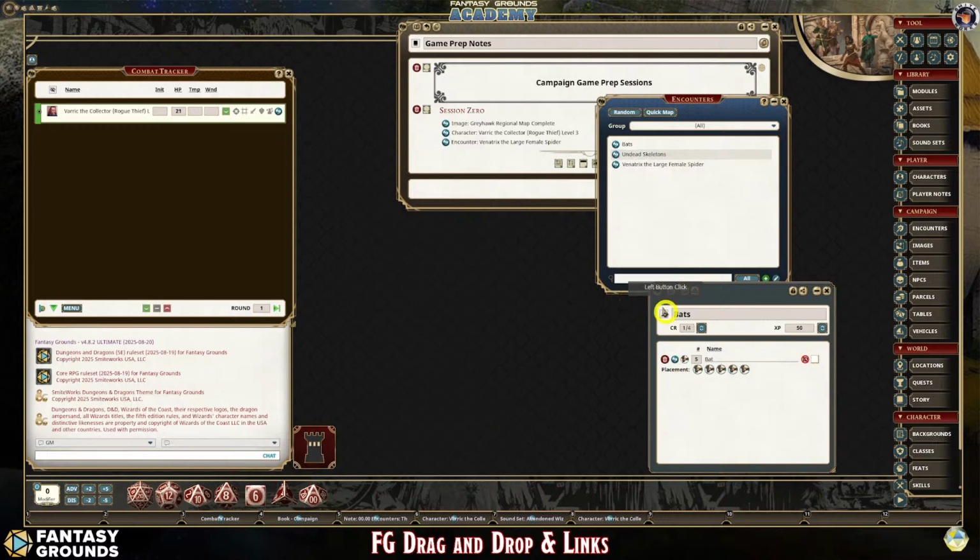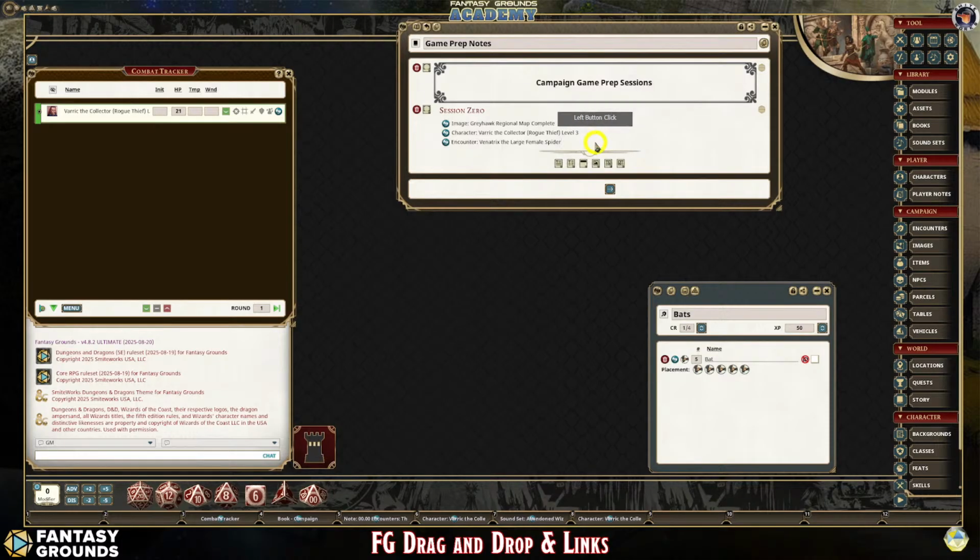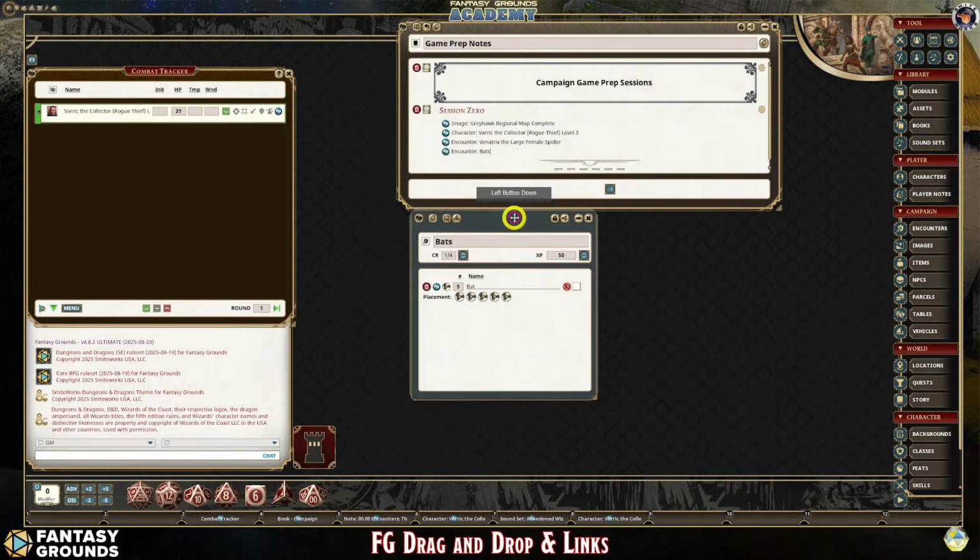And then I'll take this bats encounter and link it into my game prep note. That way, when I come back next time, if I do have time to prep, I'll remember, oh yeah, that's right, I added this encounter here. So now that encounter is kind of ready to go.